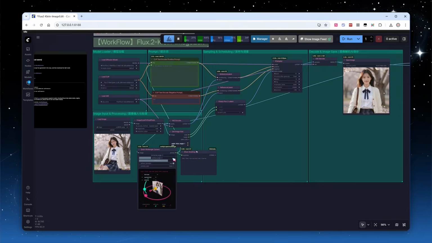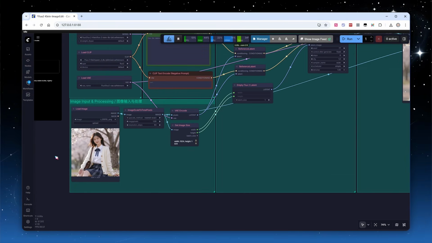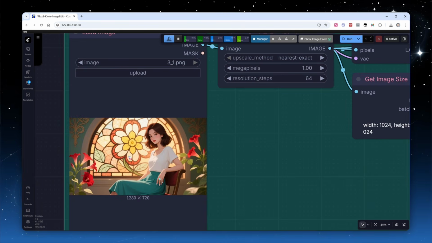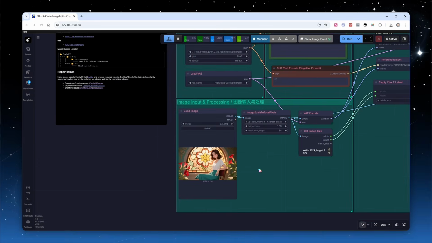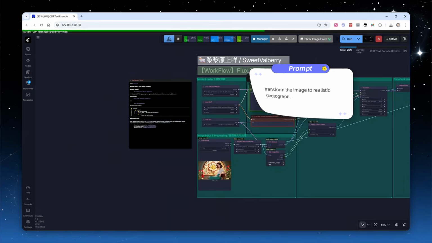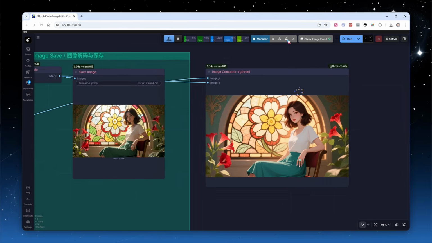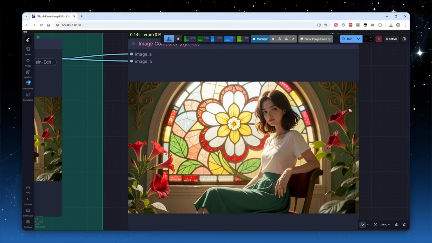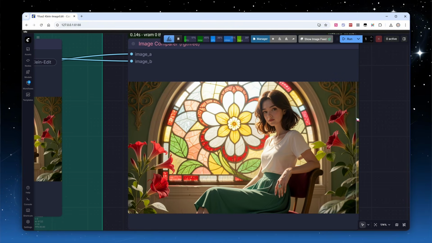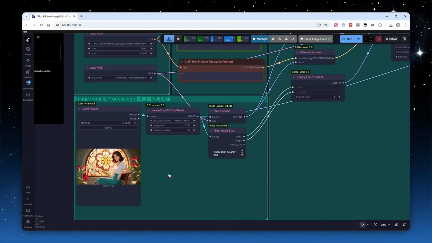Remove the plugin node. Now let's look at another common editing scenario: converting animated or anime-style characters to realistic photos. Upload a 3D animated illustration. The prompt simply asks to convert this image to realistic photography. Looking at the result, while preserving the original composition and elements, it successfully transformed the character, scene, and flowers into a photorealistic style.